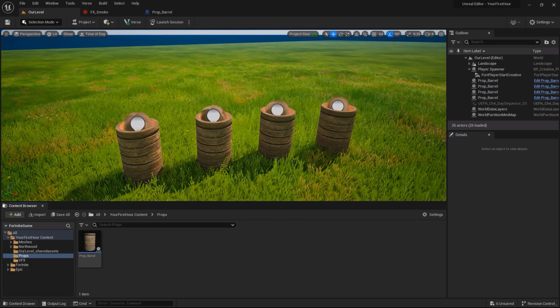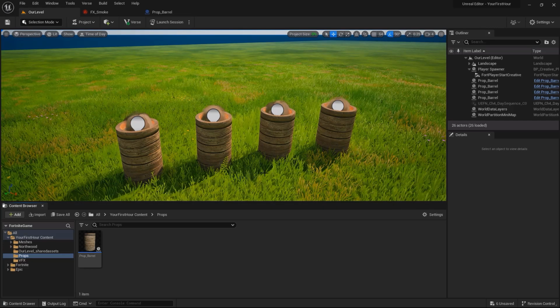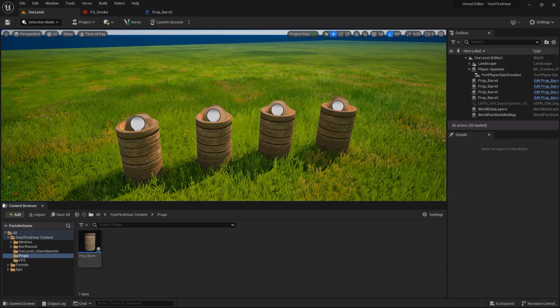They did replace them, so they are the generic barrel now. They do all look the same. They don't have the individual colors, but you could make new prop barrels with the different colors, or you could set up your prop barrel so it will set that color based on a setting.